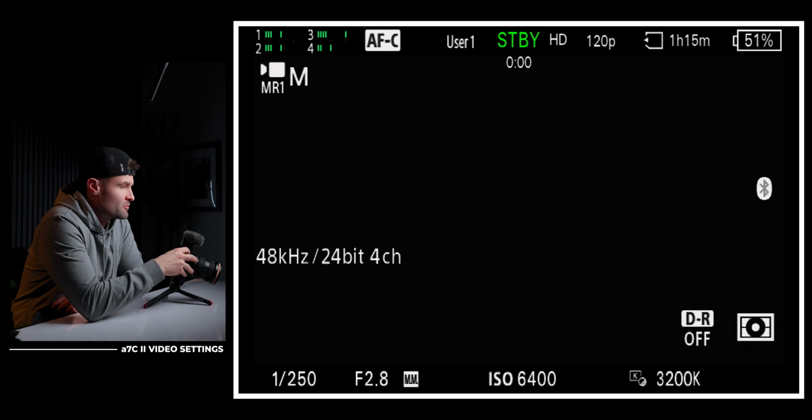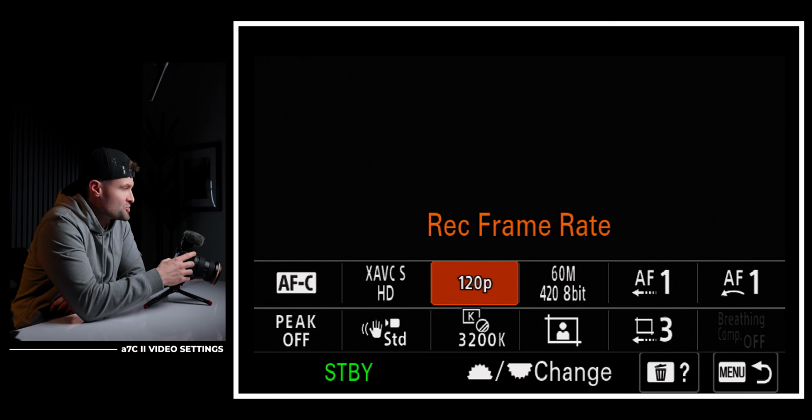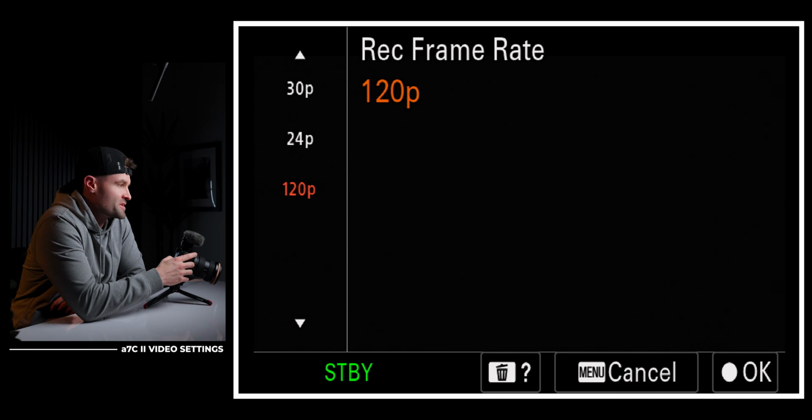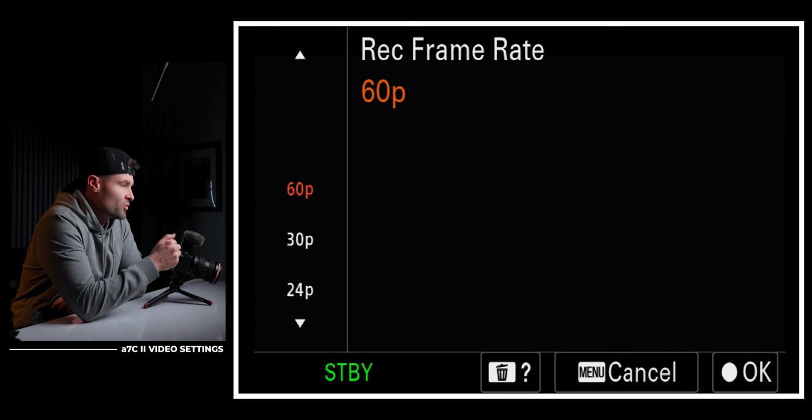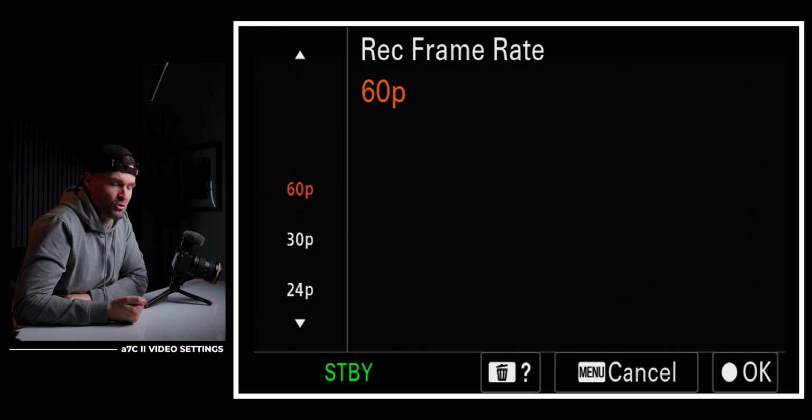Also, I prefer to get my slow motion by just simply choosing my frame rate, and then I'll take either 120 frames or 60 frames a second. I'll take one of those two. I'm just going to slow it down in post-production.